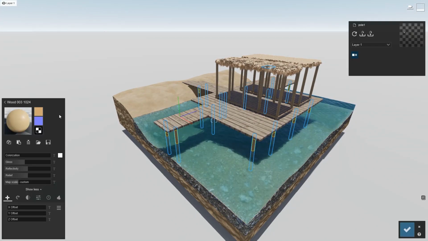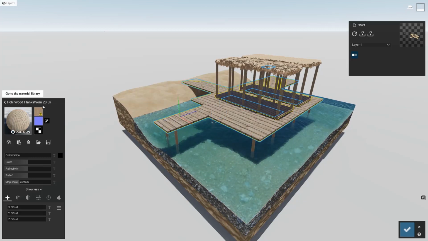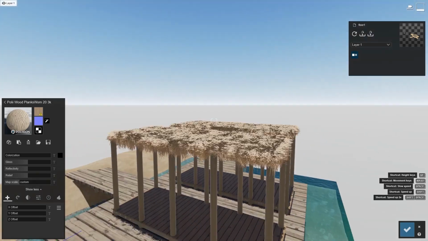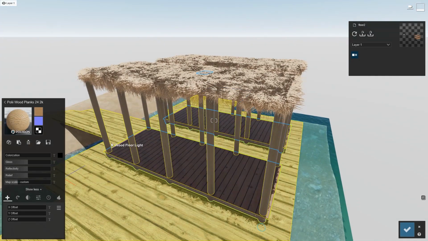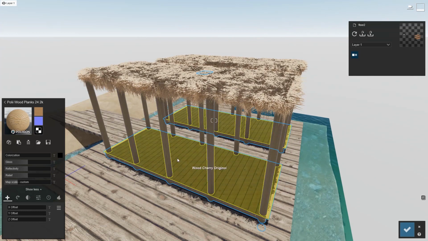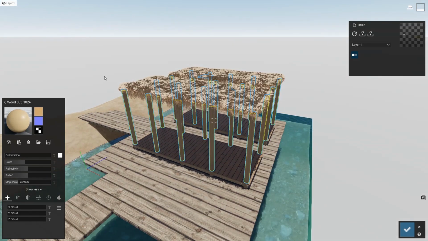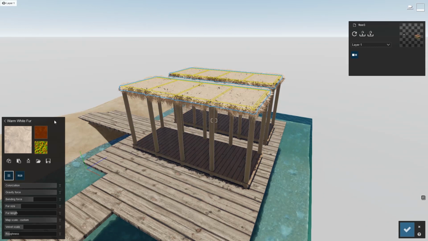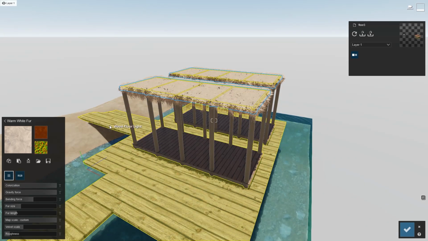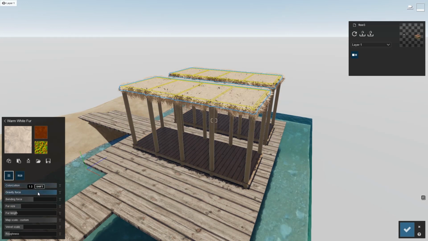Okay, so now the rest of the pool with the wood 003, floor 1 with polywood planks warm 20, the floor 2 with polywood planks 24, the pole also with the wood 003, and the top, the roof, is with warm white fur. To get this result, first of all, you need to set the gravity force to the maximum.